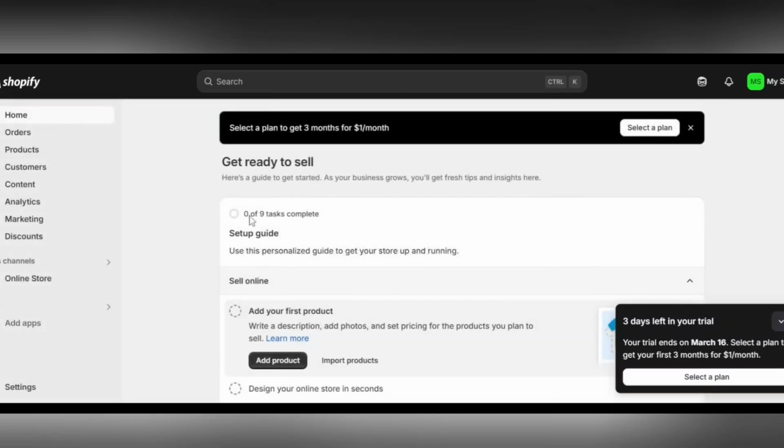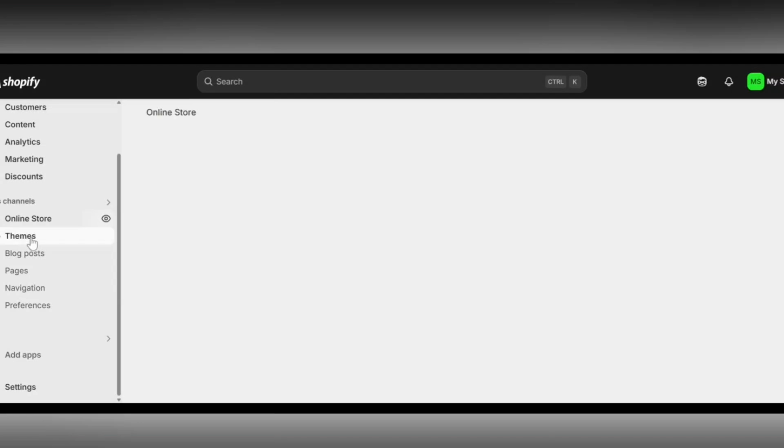As you can see here, we have 9 tasks to complete. But before we proceed, let's go to the online store located at the left-hand side of the screen, which is this one. And this time, let's proceed to step number 6, which is choosing a theme. Just have to click on that and then click on themes.